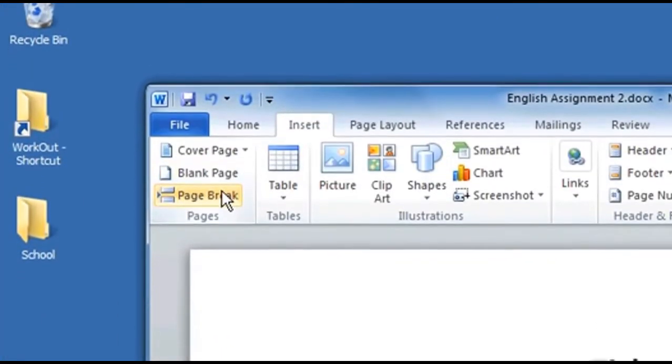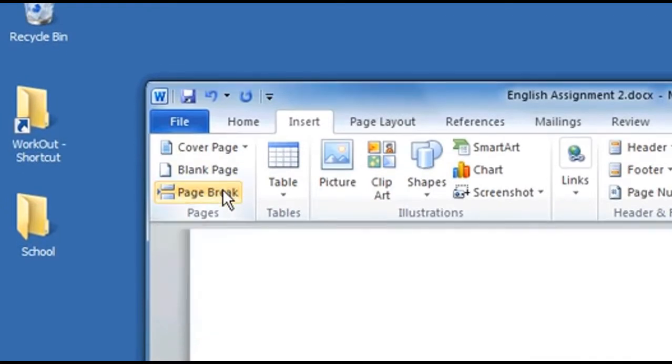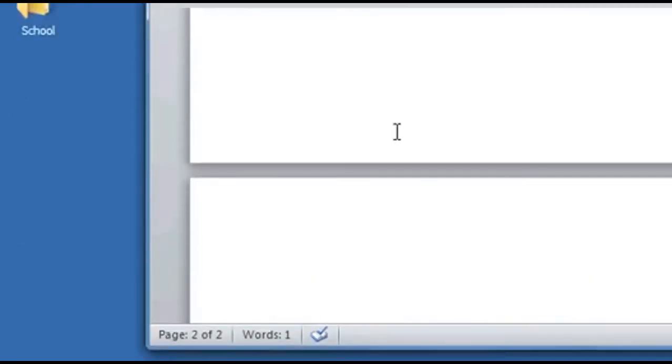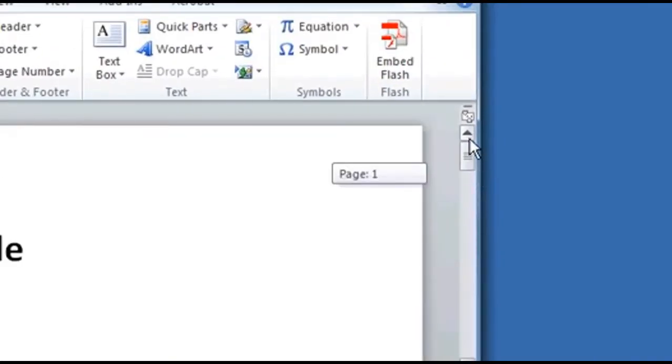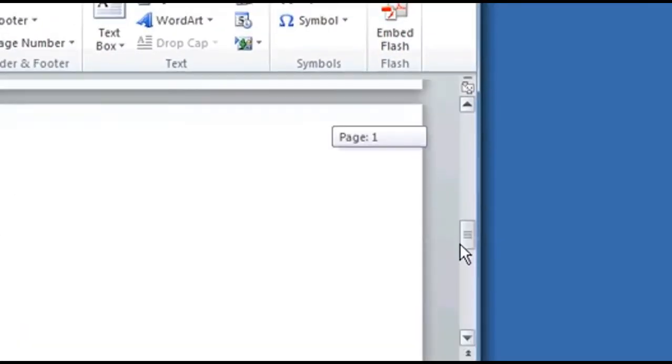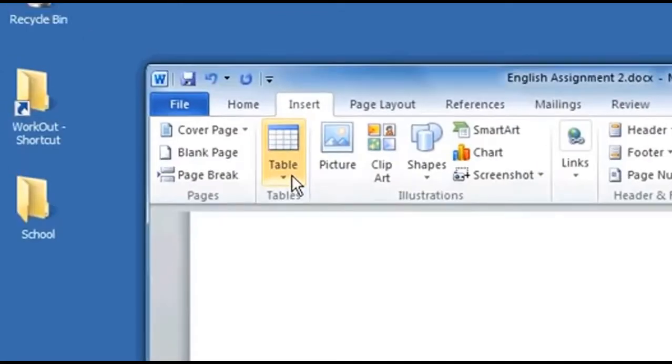So Insert, this is where I would insert a blank page or page break. This can be very useful. If I insert a page break, I get a new page. So anywhere on my page, I don't have to keep hitting Enter. I can just put in a page break and it gives me a new fresh page.